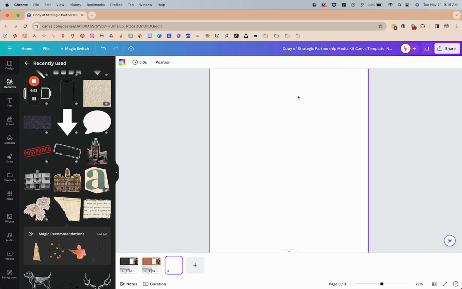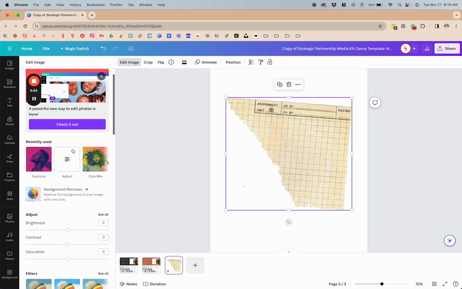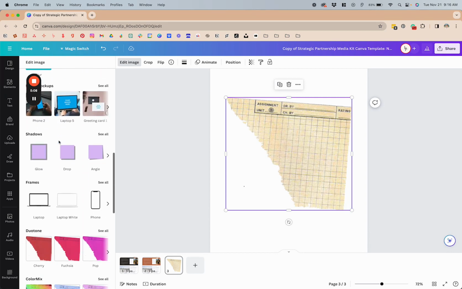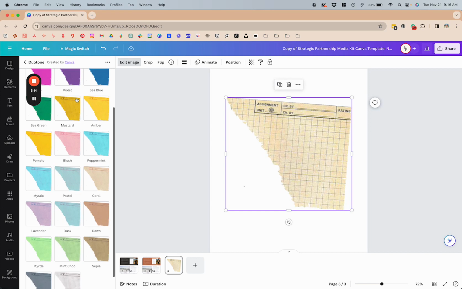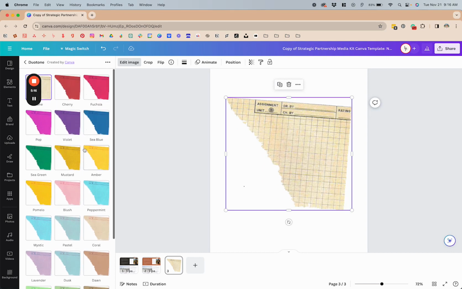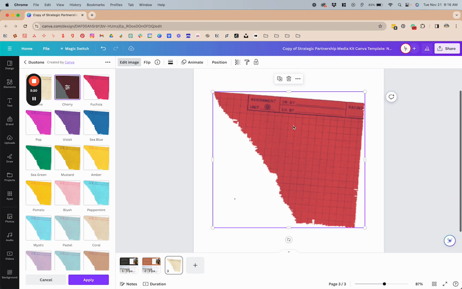Let's just have a blank page. And if you do have an element that is not color editable, like this one, for example, you can kind of cheat the system by hitting edit image and then go to this duotone. If it's not in your recently used, you can go down here. There's also color mix and things like that. But these will apply color filters to your image, and it's essentially adding a filter to the top that will help you change the color.